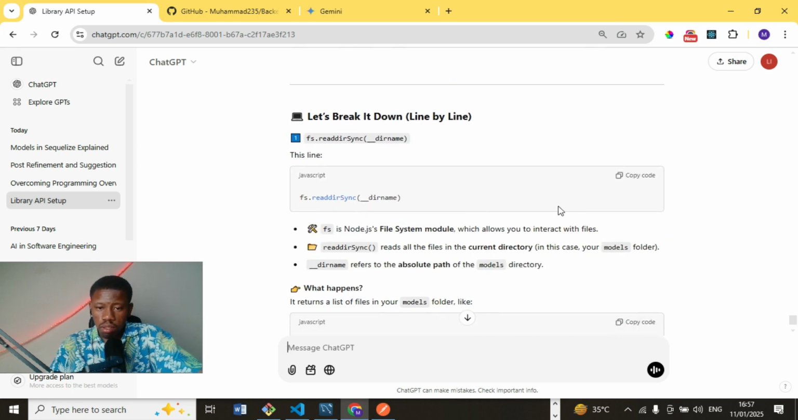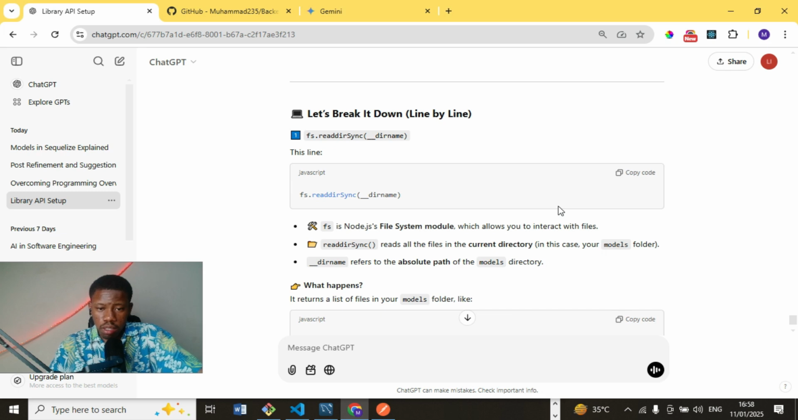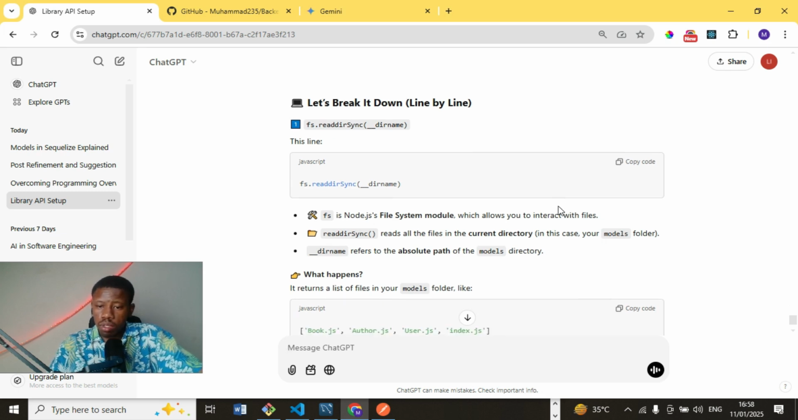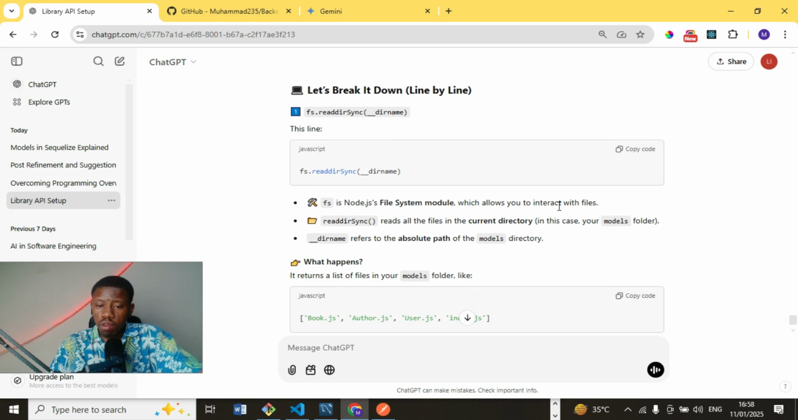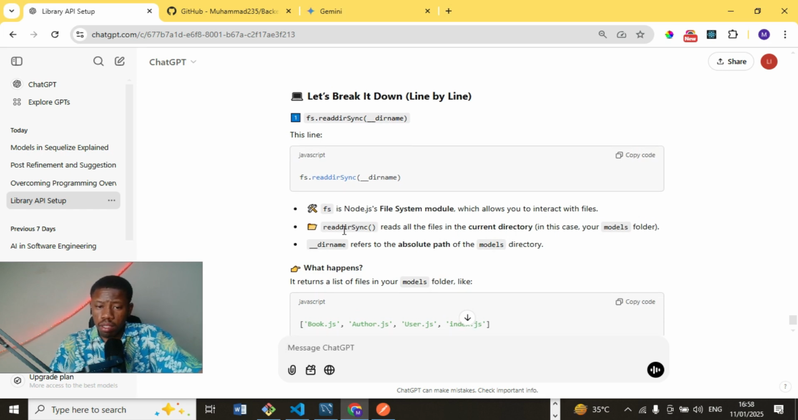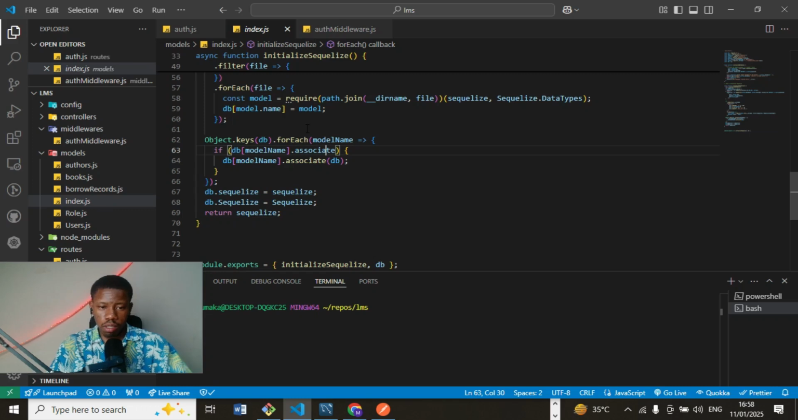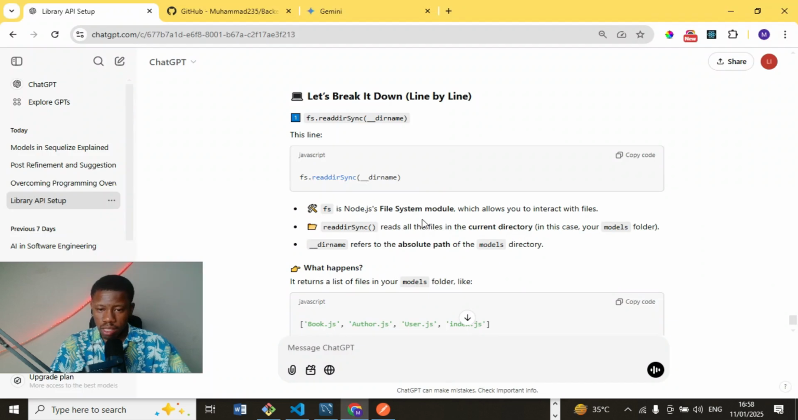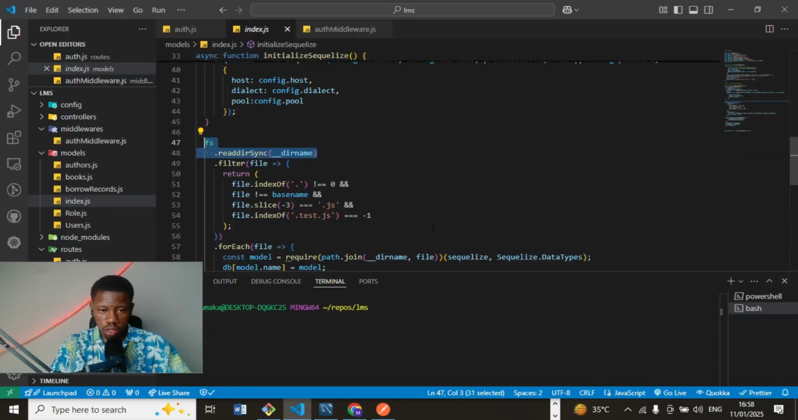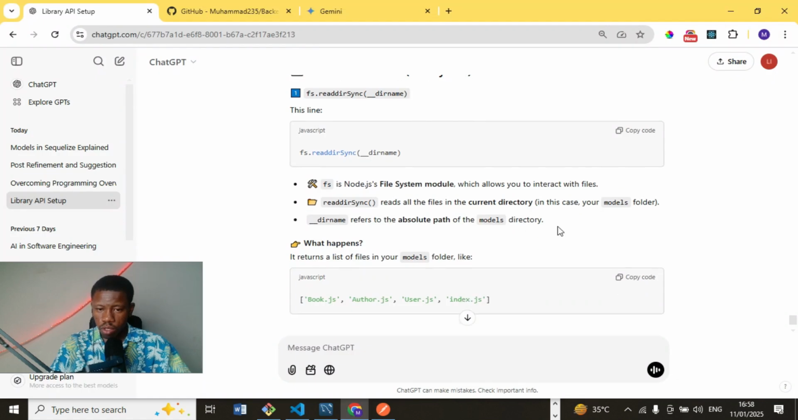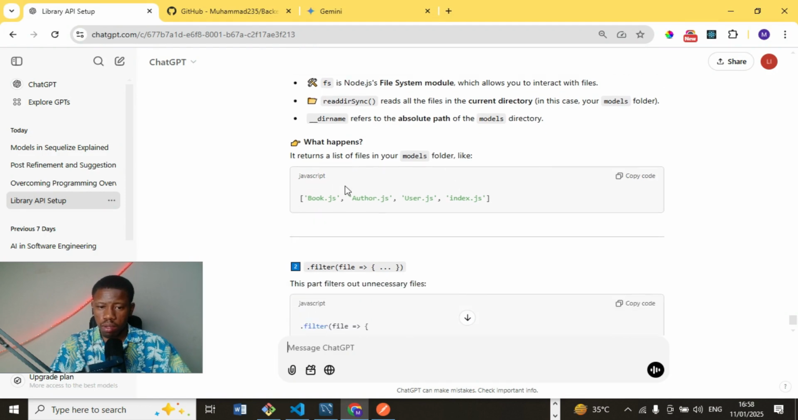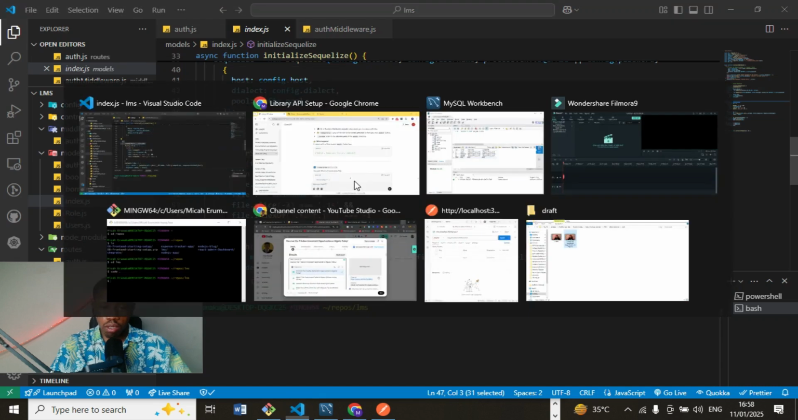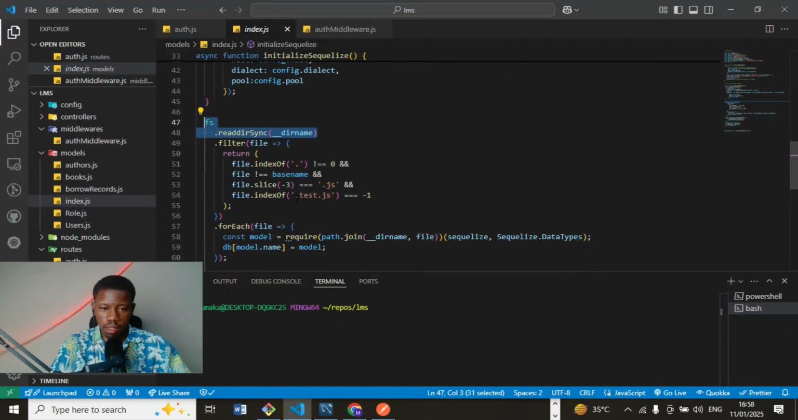Let's break it down line by line. fs allows you to interact with files. So this particular line reads all the files in my current directory, the models folder. The name refers to the absolute path here. So it returns a list of files in your models folder, and then it filters it.